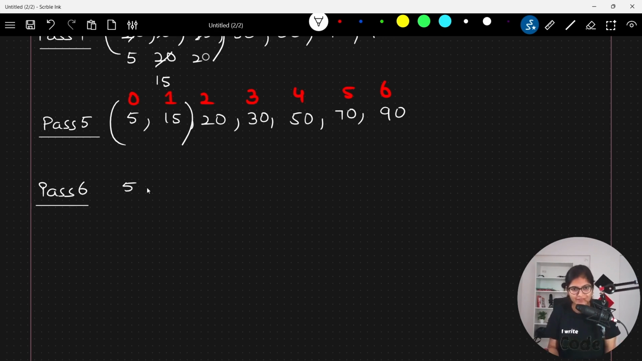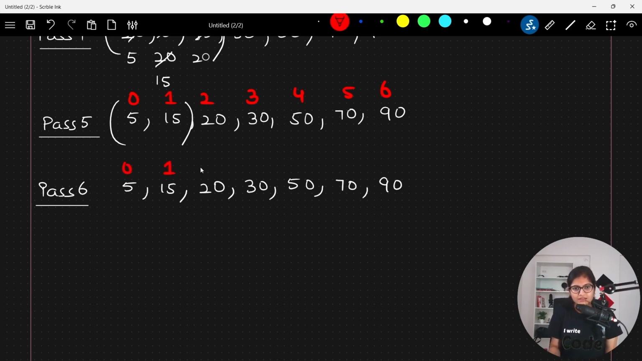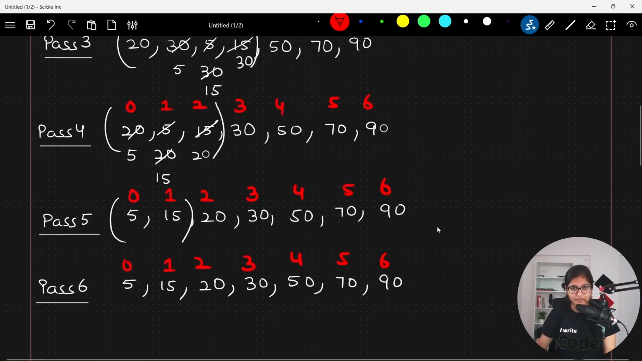Actually at pass number 5 itself it's sorted, but anyhow when we do the comparison, our system will get to know that it's already in a sorted fashion, and it will print this as the final output. So this is the final sorted array that you can see: 5, 15, 20, 30, 50, 70 and 90. And yes, it's sorted, it's in an increasing fashion, whatever we want is there.